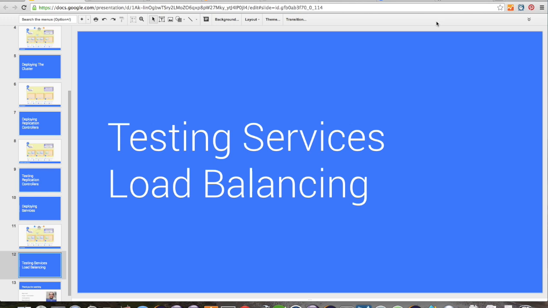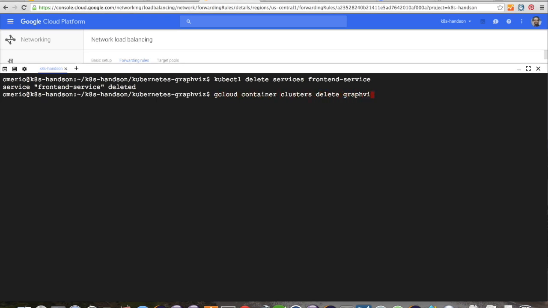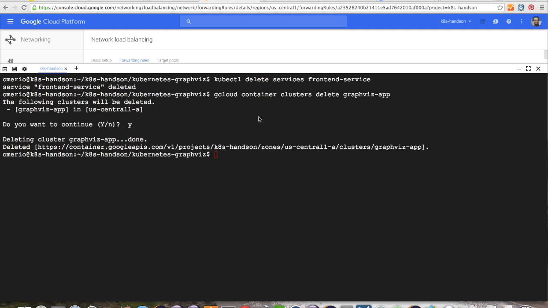We finally do a cluster cleanup. So if we head back here, first of all we delete the external service, the load balancer. Then we delete the cluster. Okay, now the cluster is deleted, so all the stuff you've created is gone.